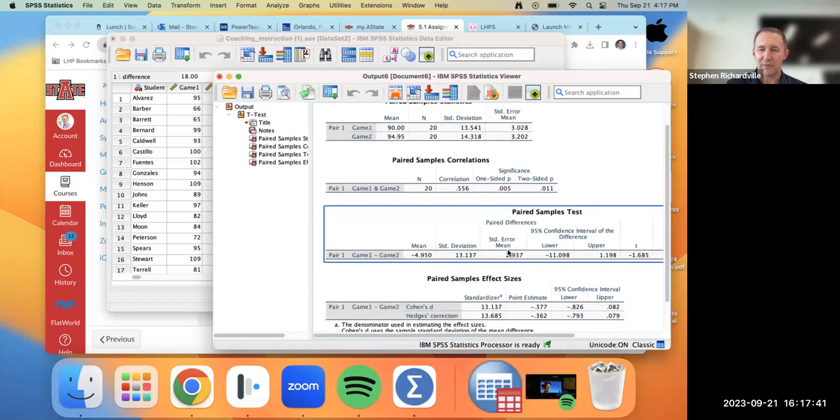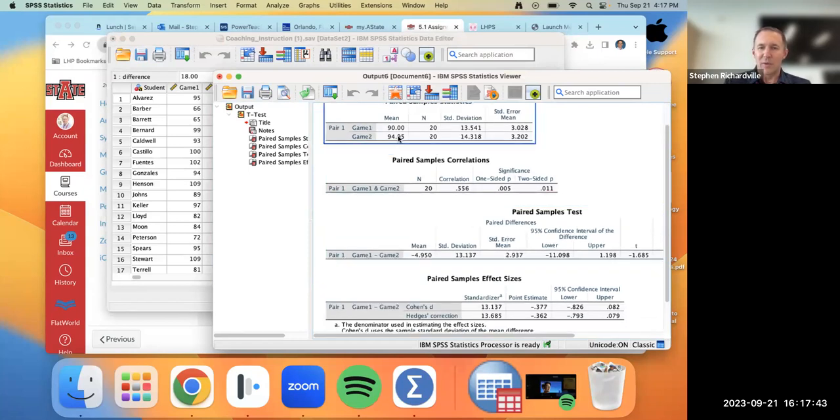All right, so what do we have? We've got a mean for game 1 of 90 and a mean for game 2 of 94.95. So here's our means right up here. We have a correlation of 0.556, so that's a positive correlation. 0.556 is moving towards the strong side. I would say 0.8 is getting strong positive correlation, whereas negative 0.8 would be a strong negative correlation. 0.556 is kind of edging towards strong, but definitely a positive correlation.